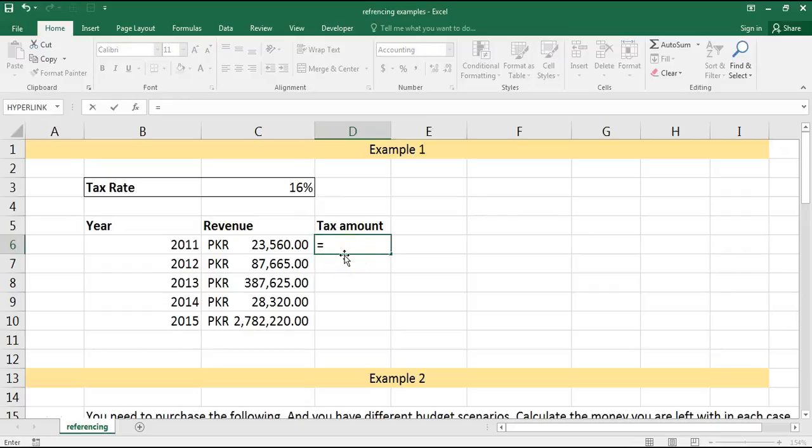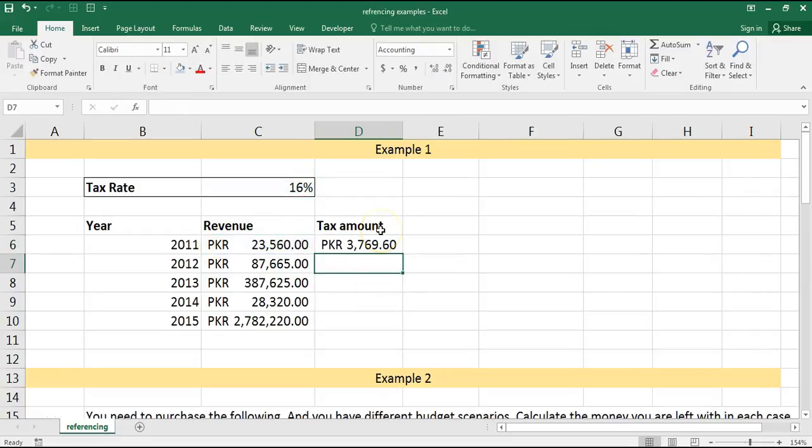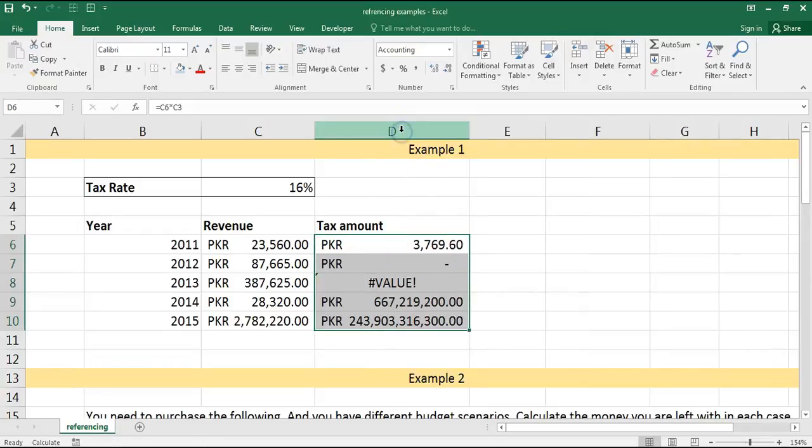So you will type equals to and select your revenue cell. Then you will put an asterisk in between to show the multiplication, and then you will select your tax rate cell. You can also do this by the product function, but we are doing this like this for now. So when you press enter, you will get the tax amount for year 2011. To get the consecutive tax amounts, I will drag this function as we have been previously doing, but now you can see that dragging is not giving you the right answers.